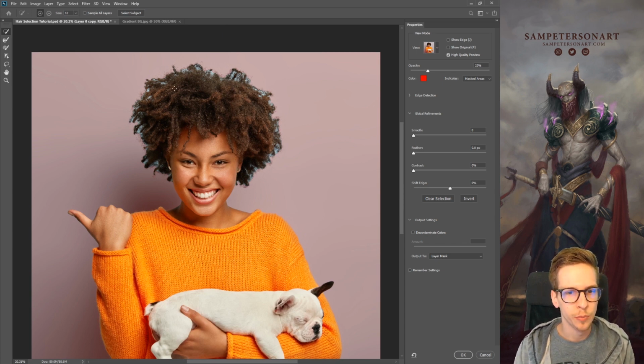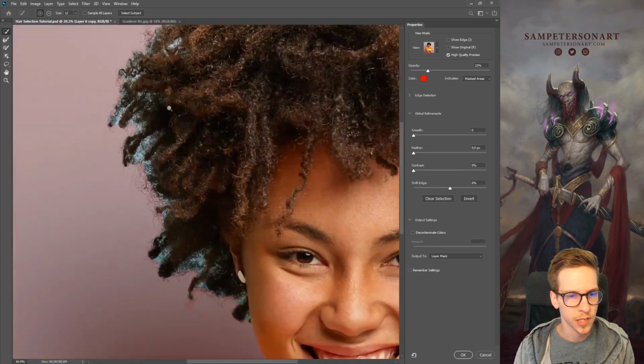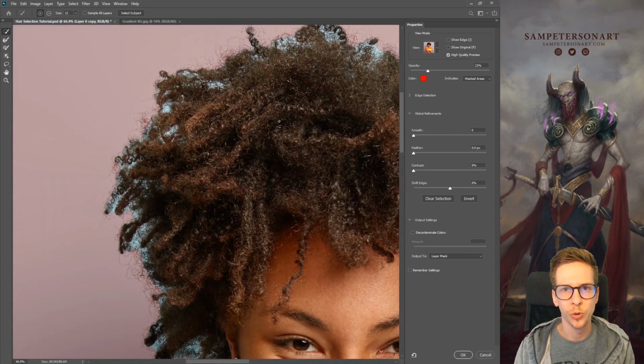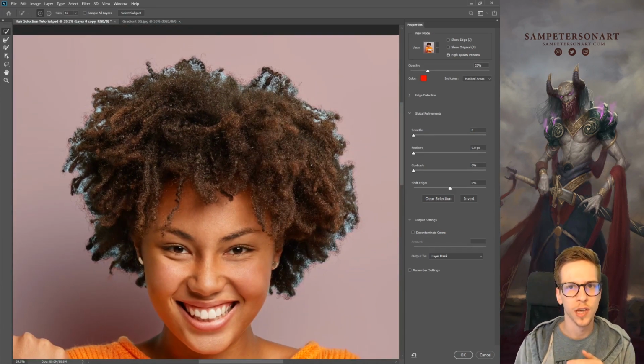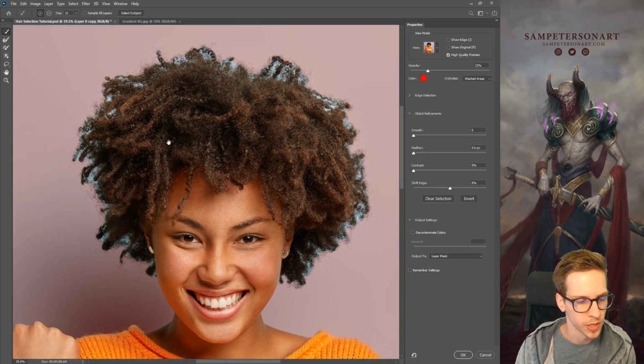You can see the biggest issue is in the hair here. And this is typically where we run into problems. You can do this kind of select subject, but a lot of times you're going to have that really rough edge on hair. And that's what I wanted to talk about.